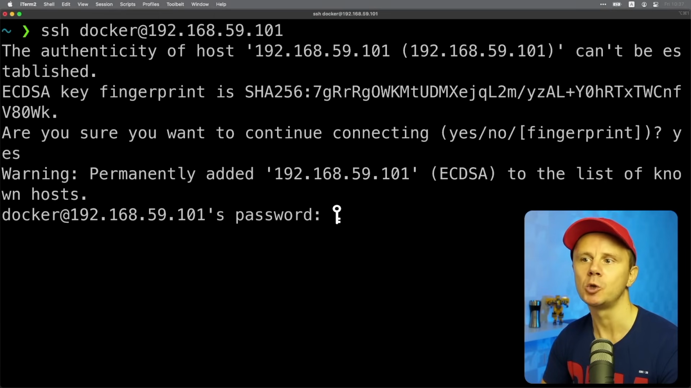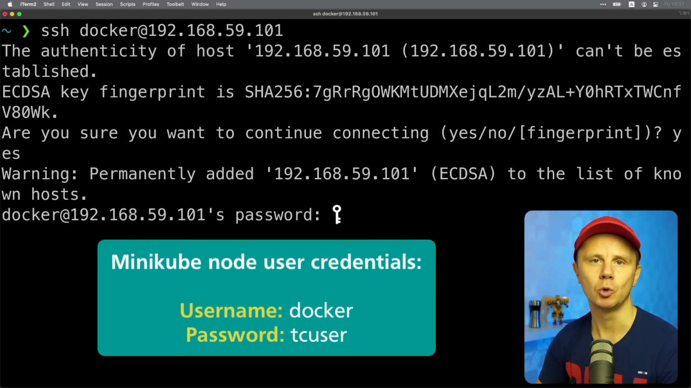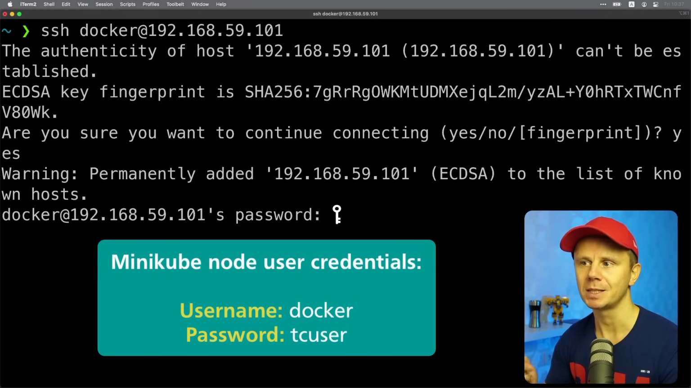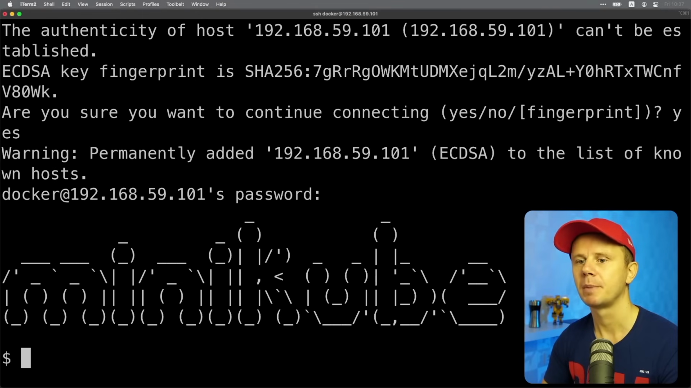And afterwards you will be prompted for a password. The default password for Minikube virtual machine is tcuser. Please go ahead and type it here. So the username is docker and the password is tcuser. The password was entered and now I see a welcome prompt from the Minikube server. Now I am inside of the Kubernetes node.